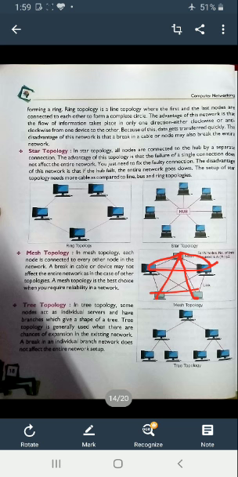So if any cable breaks, just for example, if this cable breaks, then only the link between this node and this computer is broken, and all the other connections remain clear.